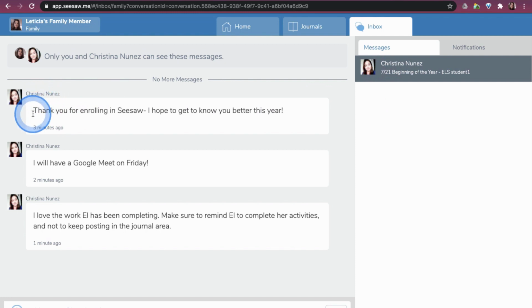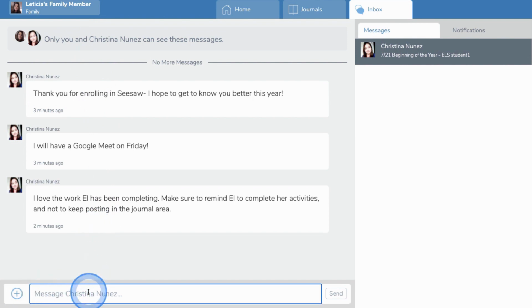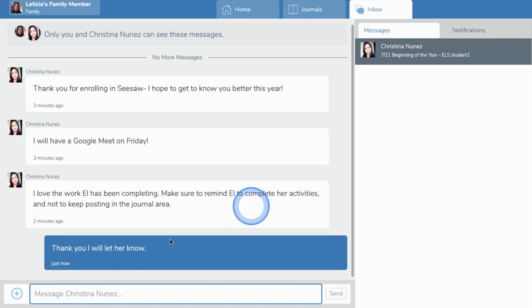In this space, you will see all of the different messages that have been sent by the teacher, and the teacher can send private messages to the family member's account. You can also message the teacher back privately. Hit send, and that will be a private message between you and your child's teacher.